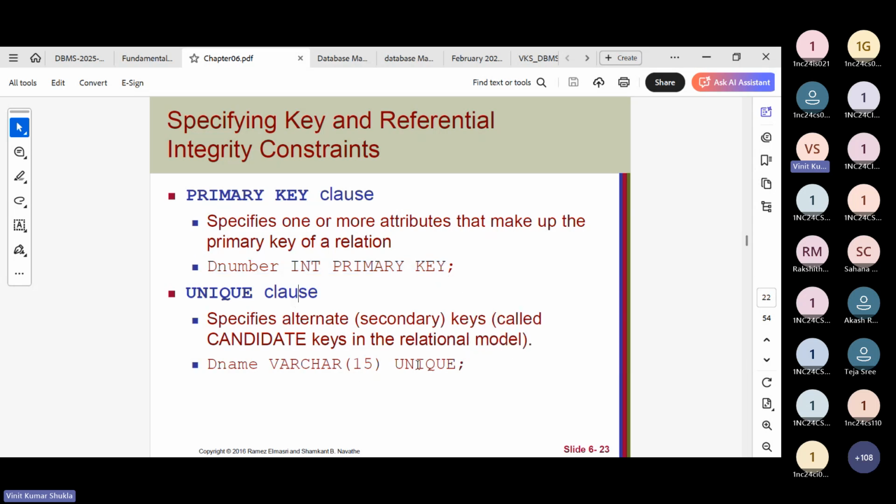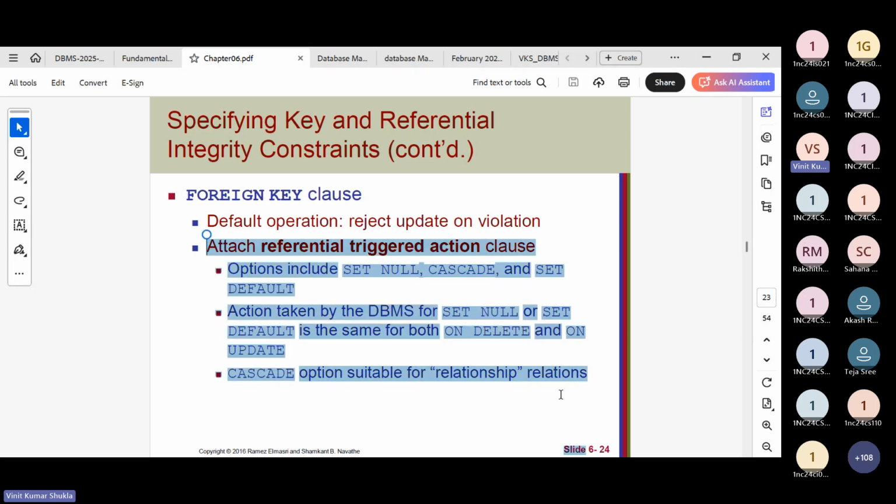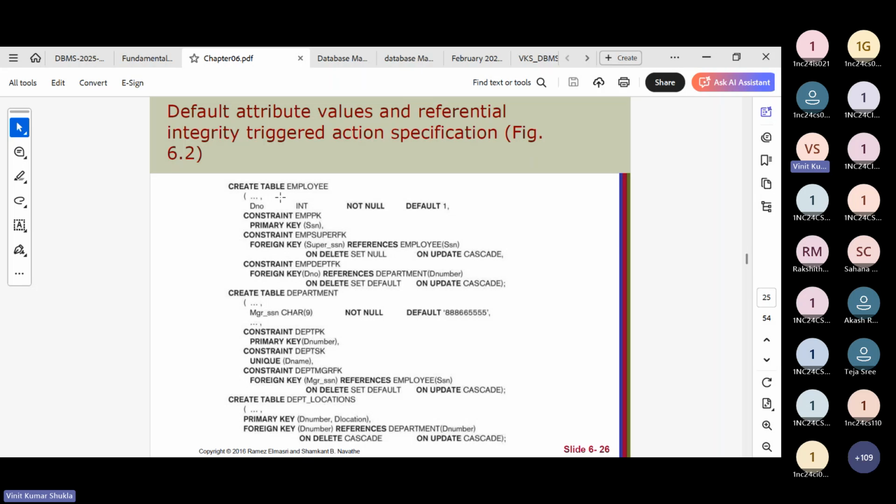Okay. Unique clause, I mean, this must be unique. Name must be unique, so that is what they have mentioned. Foreign key clause. See, these are all the conditions and scenarios they have written. I will share this. You go through this and try to understand these things. And the same thing, through the examples, they have explained here.